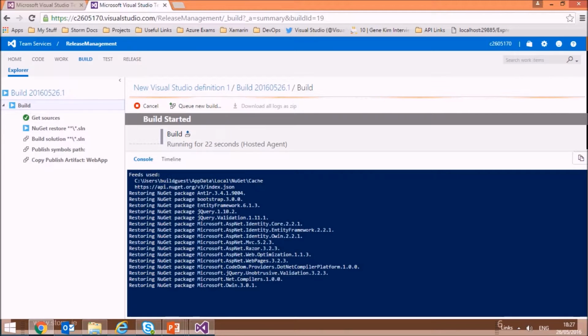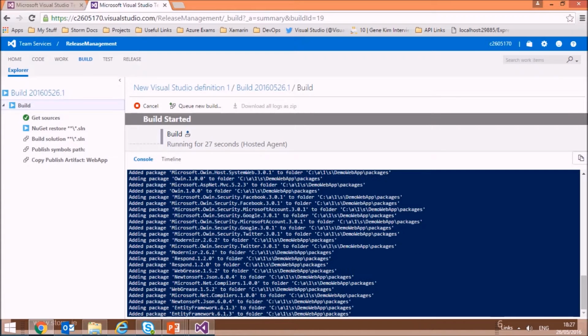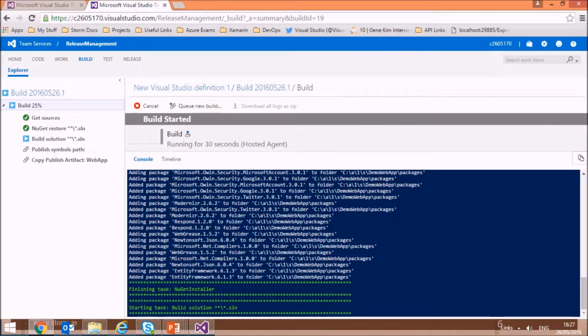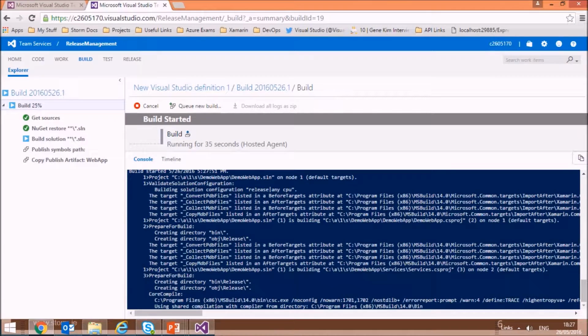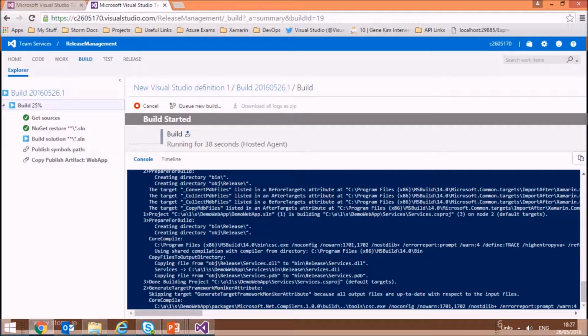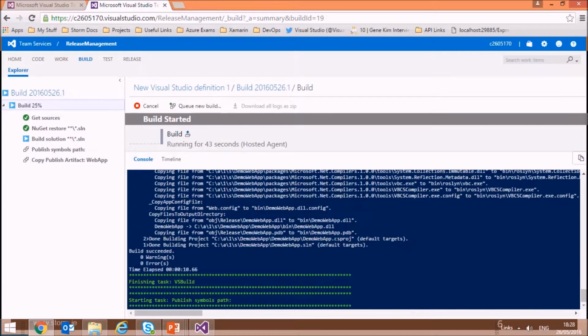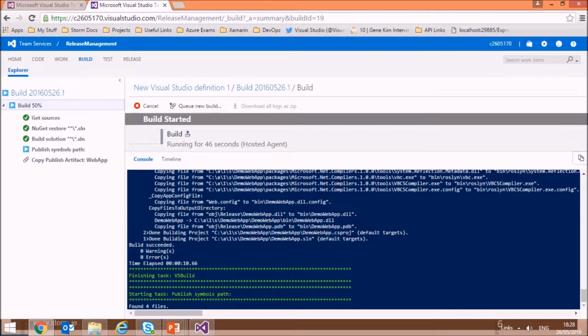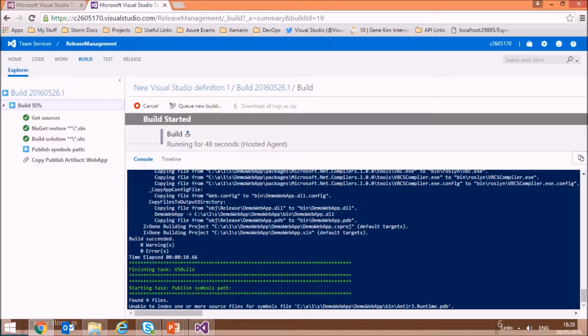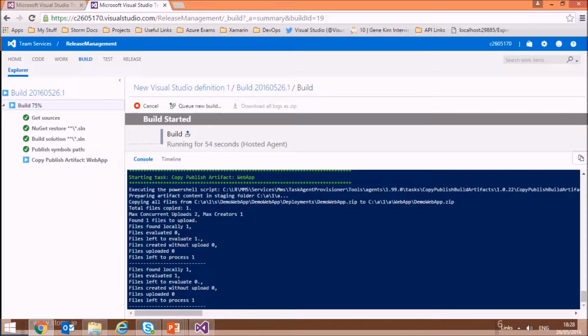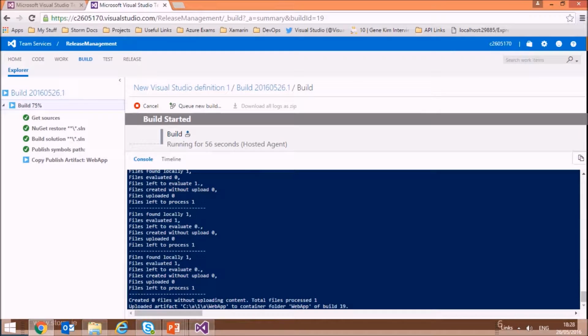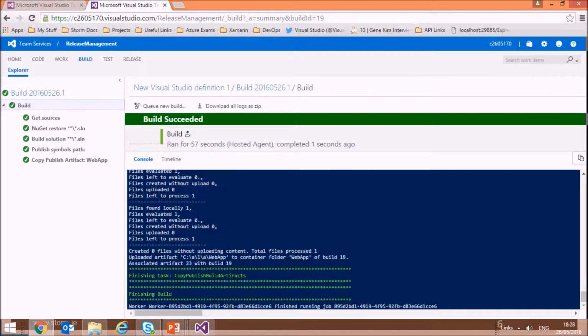So if I double click on the queued build, you will see a console window. And you can watch it going through each of our steps, creating our build. So it has gone to NuGet and downloaded any libraries that the build needs. It's now compiling our application. And finally, it's just creating our artifact, which is our package, our web application. And so the build has succeeded.